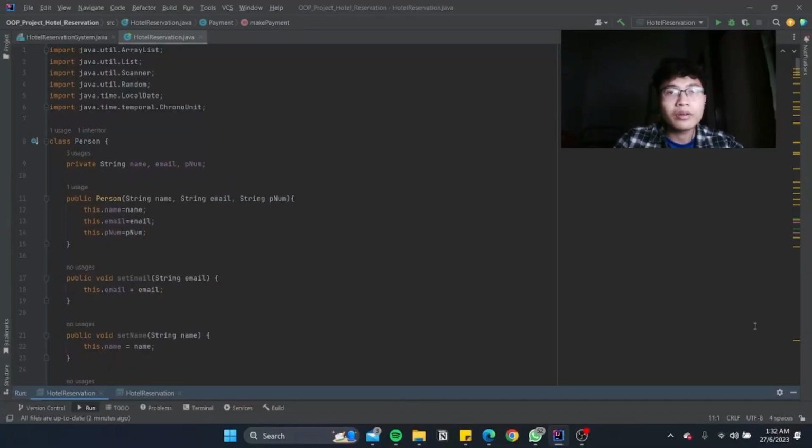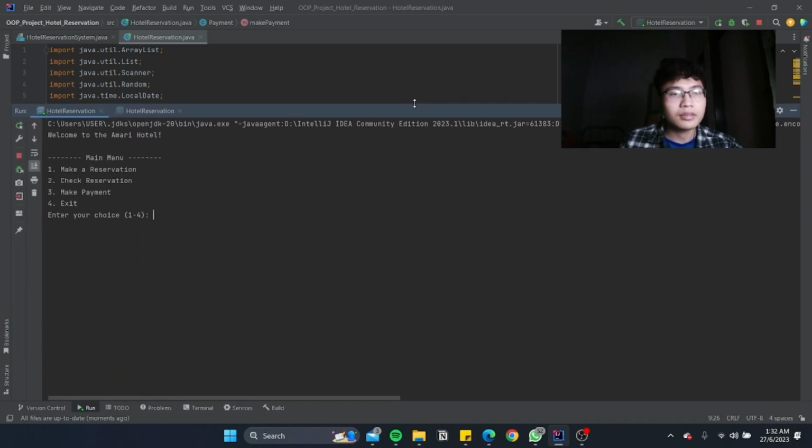Moving on with the hotel reservation system output. So first thing first, I will execute this program. The first thing that you will see inside this program is the main menu of the interface. We have 4 options, which are make a reservation, check reservation, make payment, and exit.